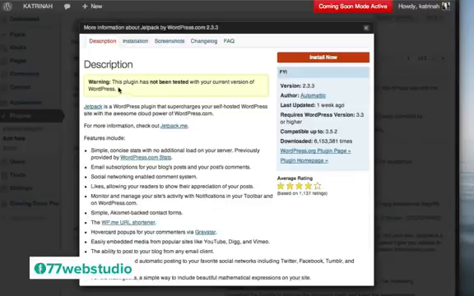So the first thing we see, it says, warning, this plugin has not been tested with your current version of WordPress, because we have a brand new version of WordPress, WordPress version 3.6, but I did test this before creating this video, so I know that this works. Also note that this plugin is created by Automatic, which are also the makers of WordPress. So I know that this plugin works really well. Also note that it's been downloaded over 6 million times and it was just updated 1 week ago.